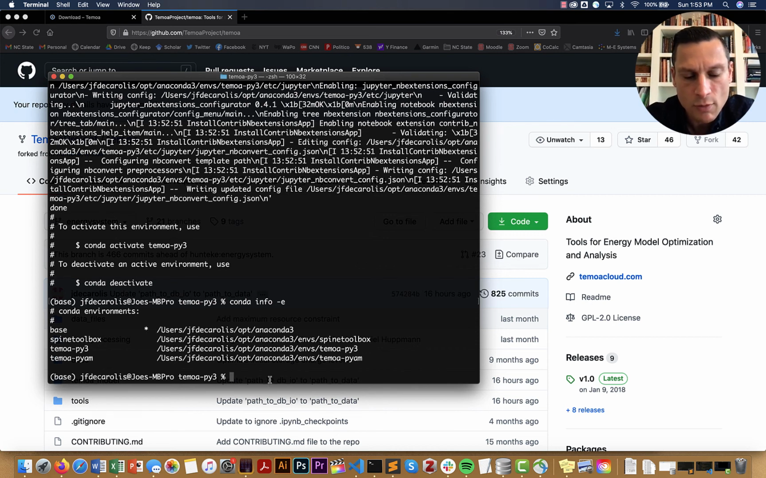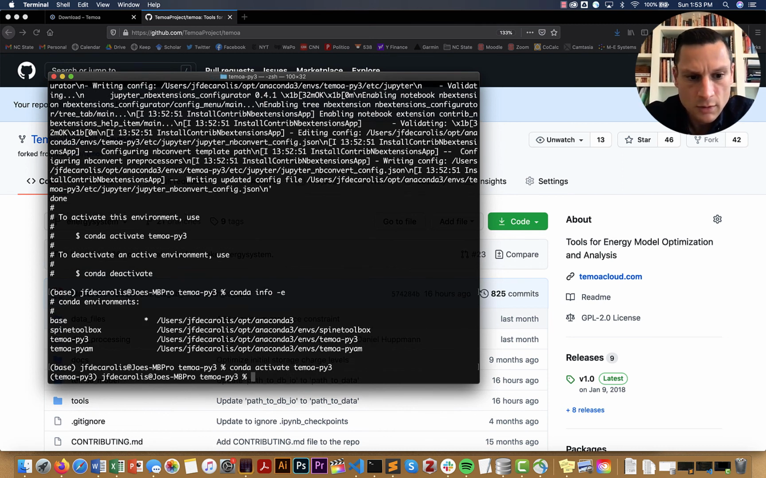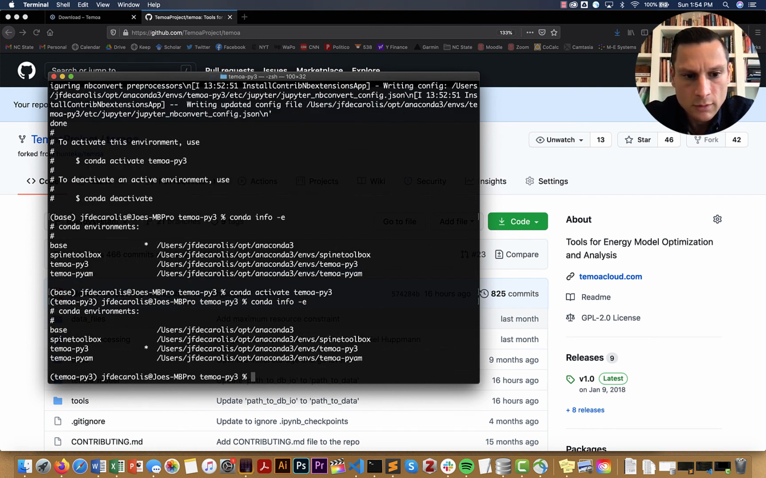So if I'm ready to run Temoa and I want to use that environment that we just created, which was Temoa-Py3, I'm simply just going to say conda activate Temoa-Py3, and now it's active. And I can confirm that by issuing the conda info -e command again, and you can see now the star is next to Temoa-Py3. Okay, and that's it. We now have our Temoa environment set up and we're ready to run.